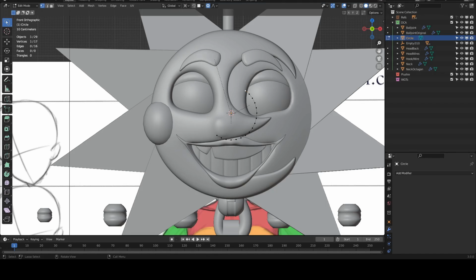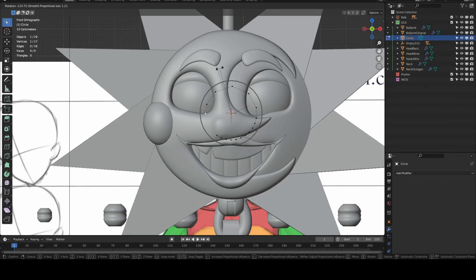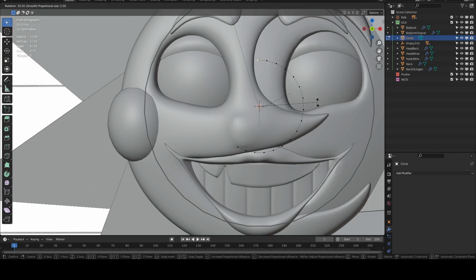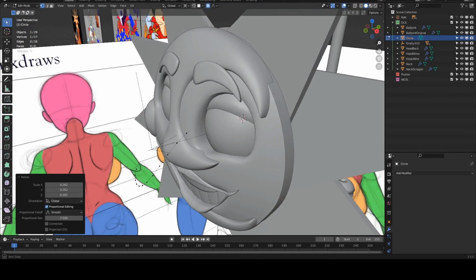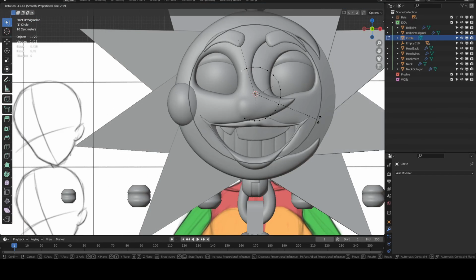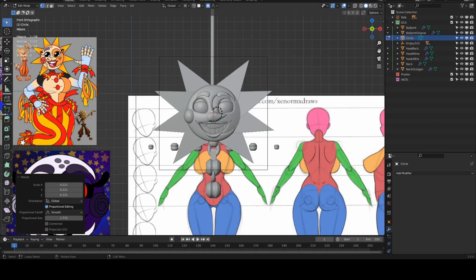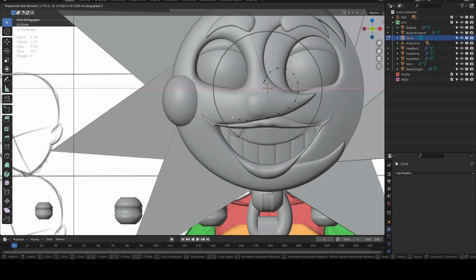Set the pivot point to 3D cursor and scale it down and just rotate it. Connected only. So rotate it and scale it down. Rotate it and scale it down. Whoops. Now back to connected only and move it out like that.